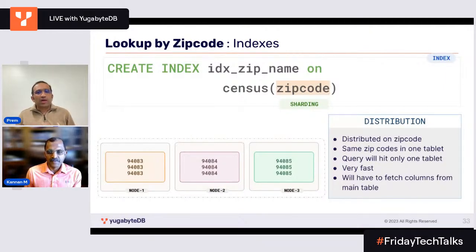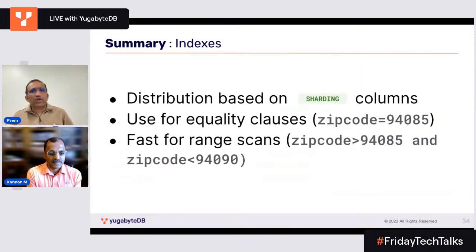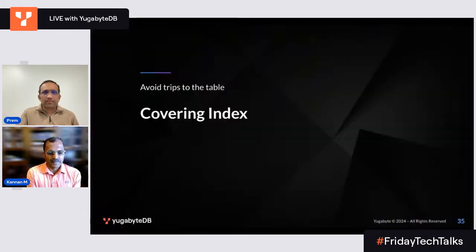But remember, the index currently stores only zip code. If you have to fetch more columns in your select query, the query has to go to the main table and fetch. To summarize, when you have a query with an equality clause like zip code equal 94085, partition your index on that set of columns. This way, the query will touch one tablet or very few tablets. The lookups will be very fast, great for range scans too.